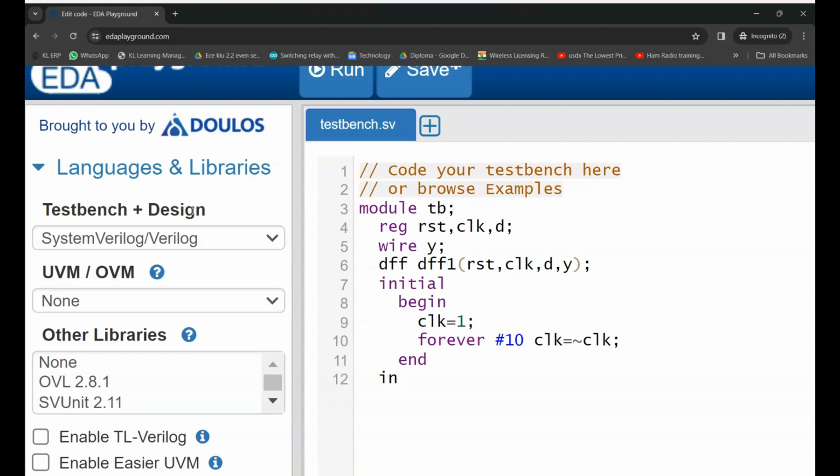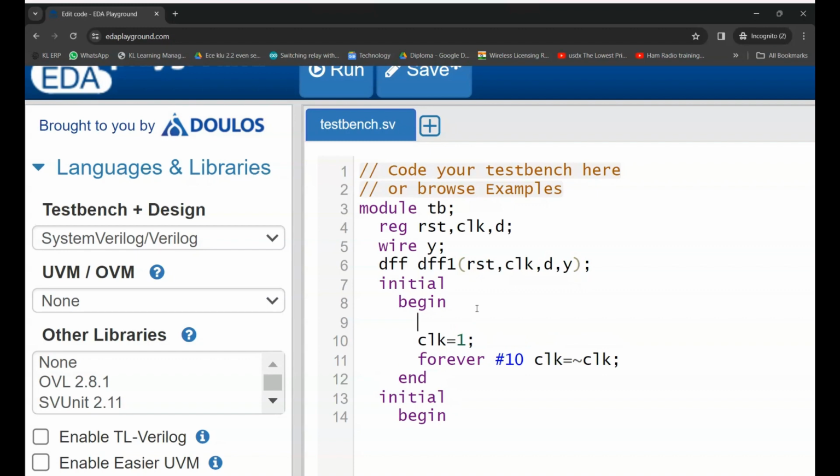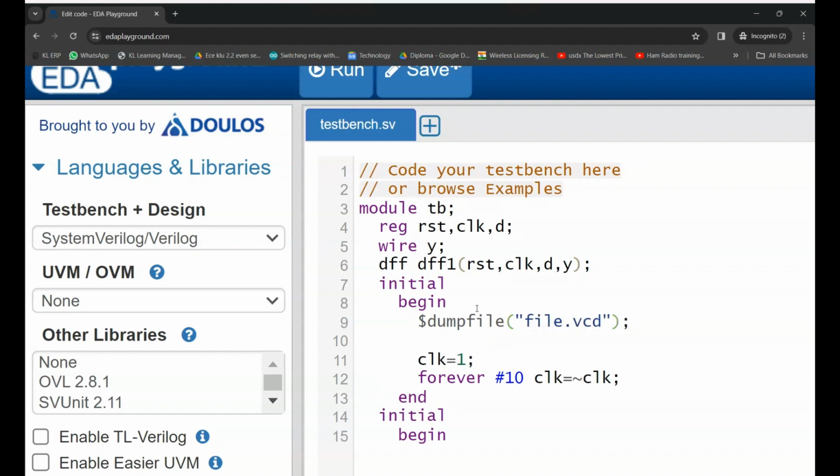Now I will give the actual stimulus, but before that I will give some dump file commands so that we can see the output after our execution of the code. $dumpfile file.vcd and $dumpvars equal to 1.